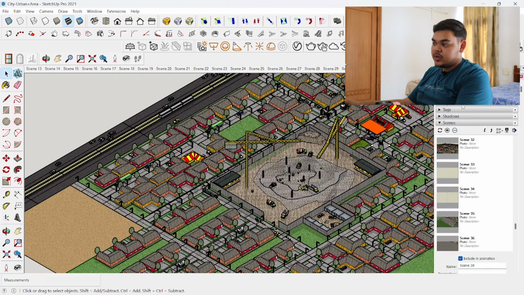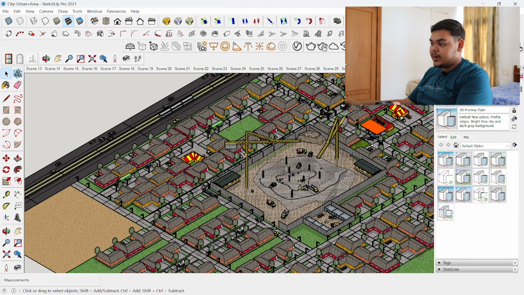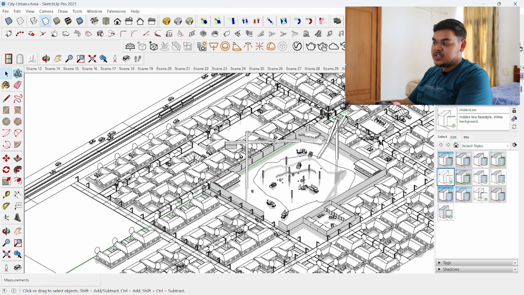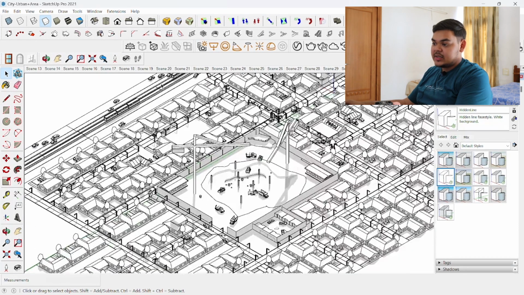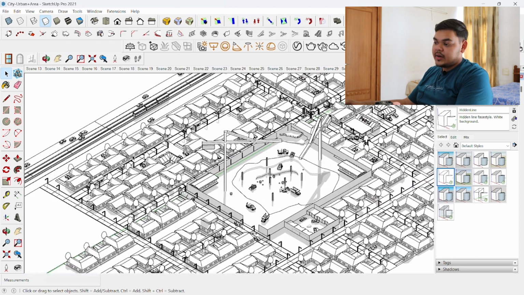We are going to go in the styles window, into default styles, and choose the hidden line box. It might look a little different for you, but make sure to choose the hidden line option. Then every texture and every color will be gone from this image, and only the shadows and the model lines will be visible to you here.